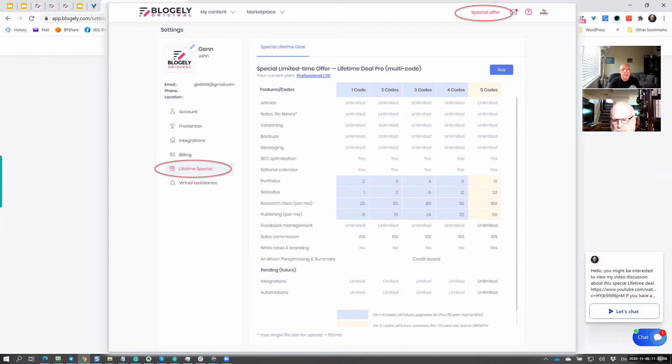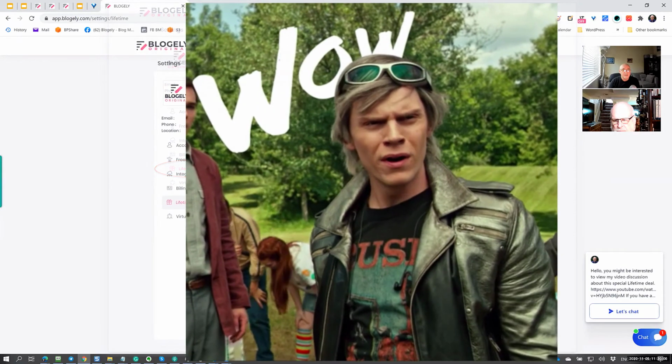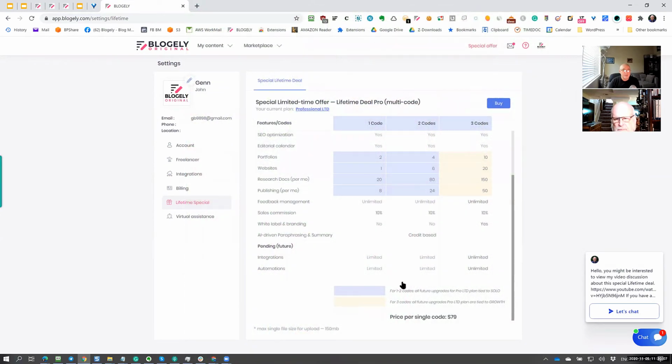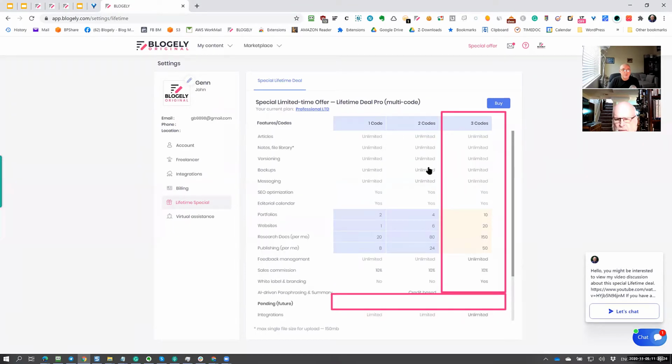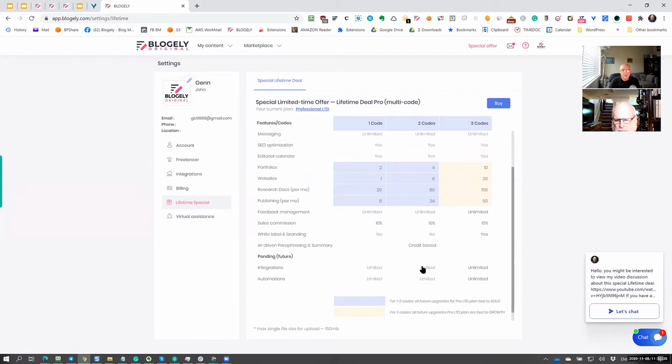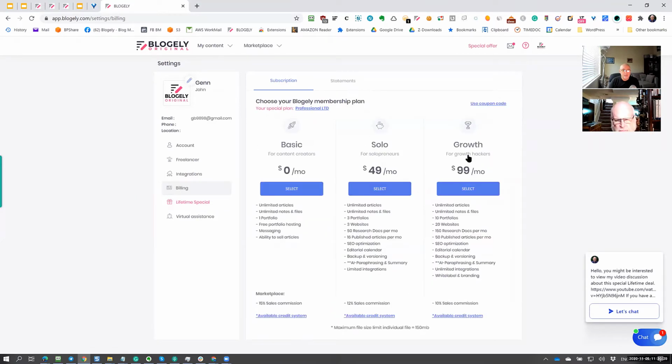Now I want to show the new and improved multi-code system. This is a considerable improvement that provides more value to our customers. The way it's structured, as it says on the bottom here, is that on the last 3-code deal, anyone who buys the 3 codes, all the future upgrades will be tied to the growth plan. The first 2 codes are tied to the solo plan. So if you're talking about the solo and the growth, you can see the differences here. There are some limitations for how many research docs are made, how many publishers.